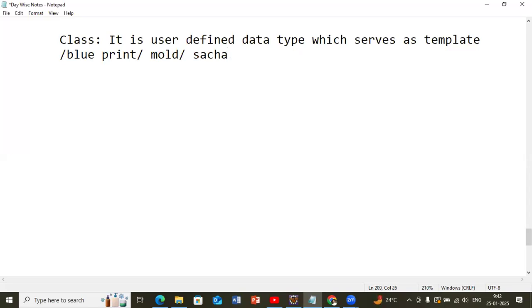In Marathi, it is called a sacha. It is a user defined data type which serves as a template or a blueprint or a mold, the sacha, for creating multiple objects. This is a very simple definition of a class which I have given here.